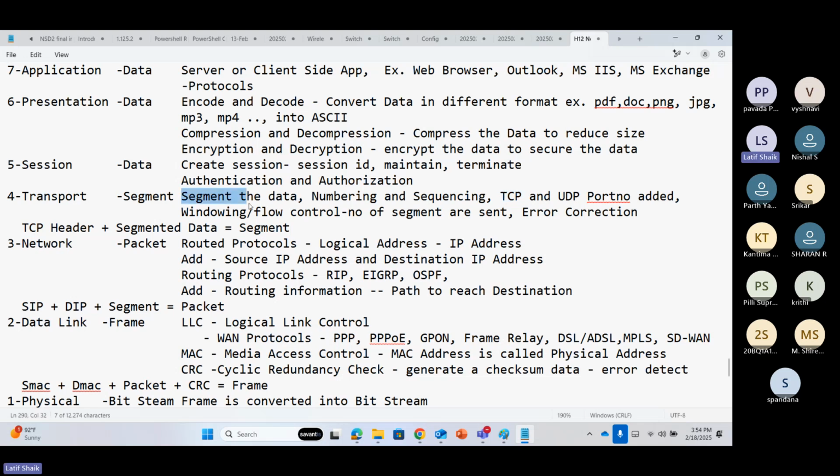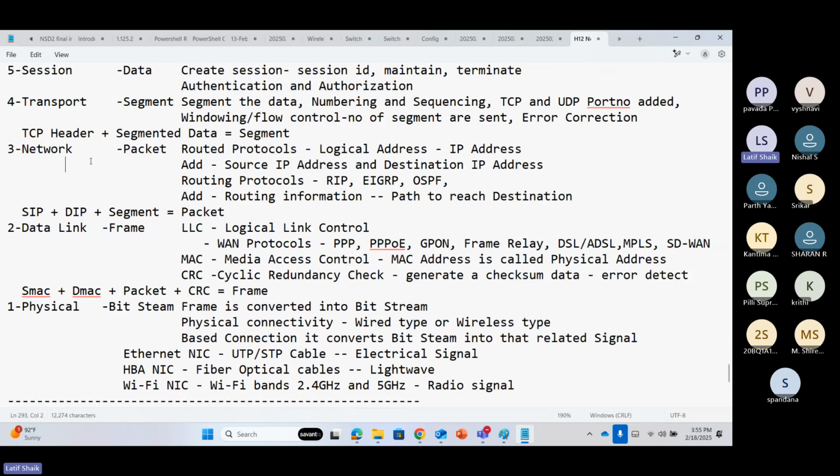So the segmented data, plus your TCP header, which contains the TCP UDP protocol information, and the segment sequence and numbering information added to this TCP header and to your segmented data, the whole we call a segment. The segment is sent to the network layer.